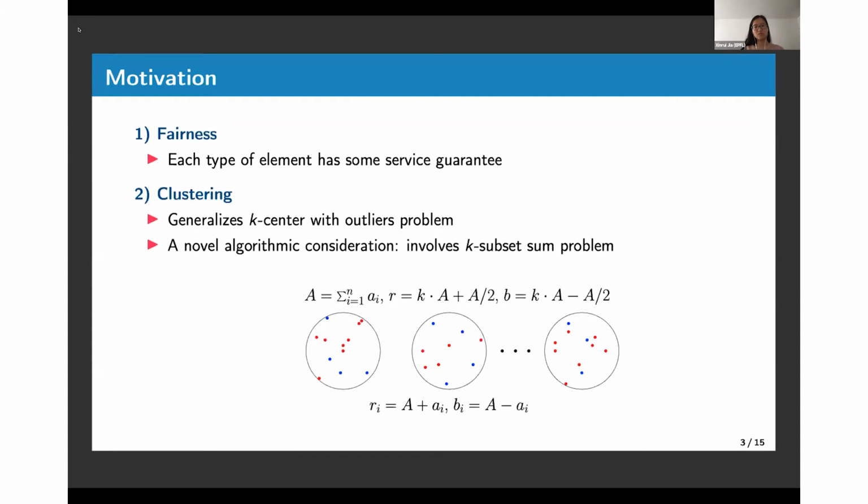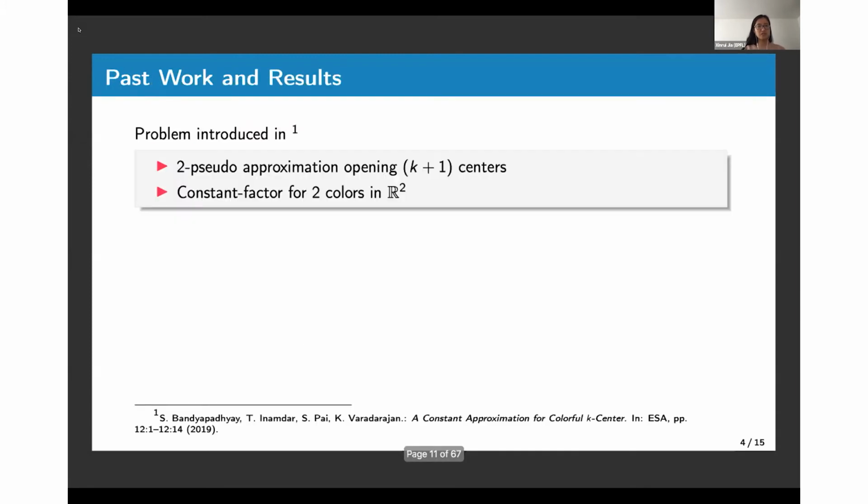Otherwise, you have to open up a much larger radius that will cover at least 2 of these clusters at once. So the separation tells you if K subset sum is a yes or no instance. So I'll talk a bit more about this in a bit, but first let's summarize what has been done already.